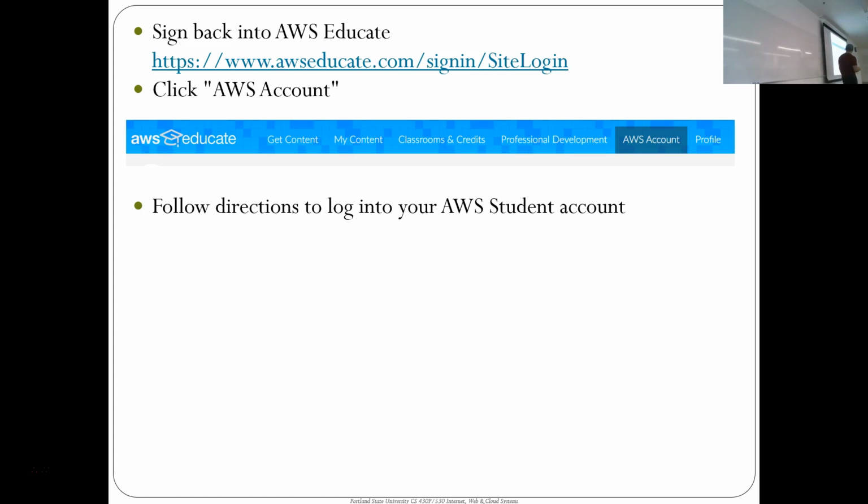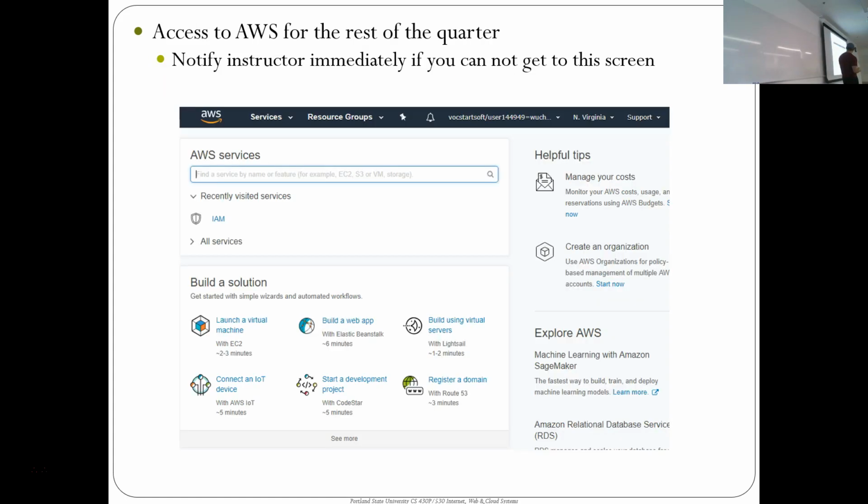So that's what you'll end up doing. Follow the directions to log into your AWS student account. And hopefully, at the very end, you'll get something that looks like this. Okay? This is the way you are to log into your AWS stuff. You log into AWS Educate first, then you click on that AWS account, and then you connect in. This creates, on demand, an environment for you to use the AWS services with.